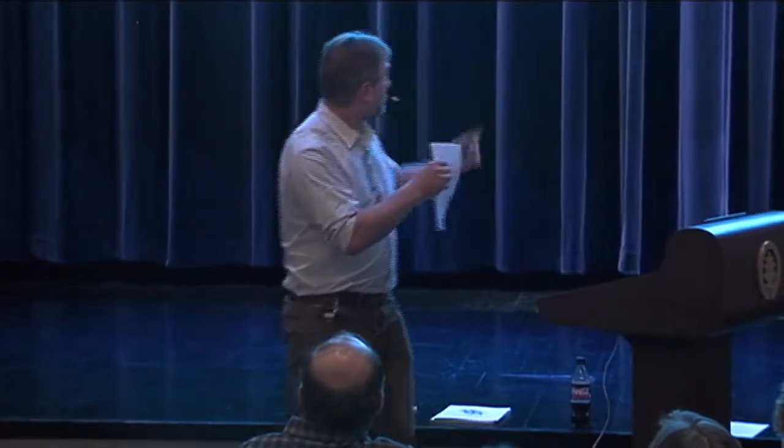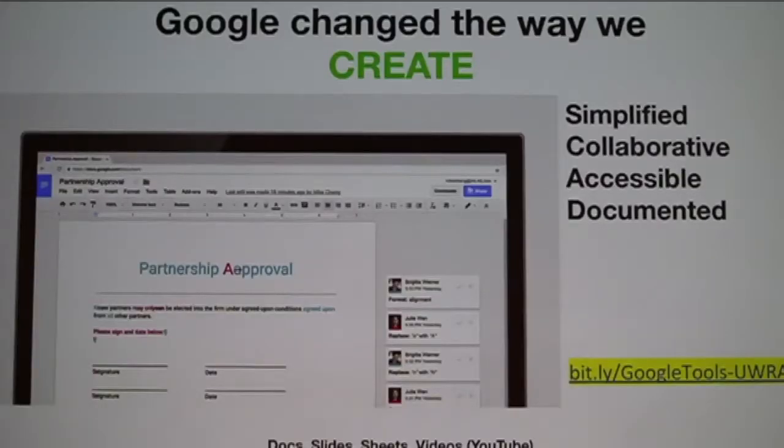I use this all the time. I use it for writing collaborative articles with people. I use it on the activity sheets that I create for the active teaching labs. We've got several people working on them. I leave them open just as I'm leaving this one open at bit.ly Google Tools UWRA, and the capitalization is important, so that you can go in and edit these right away.